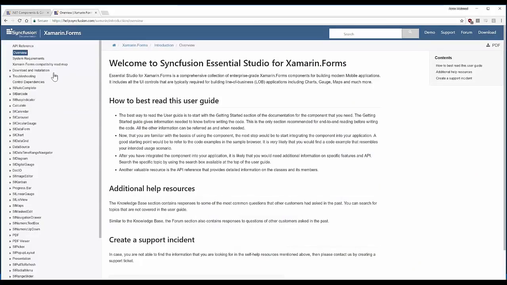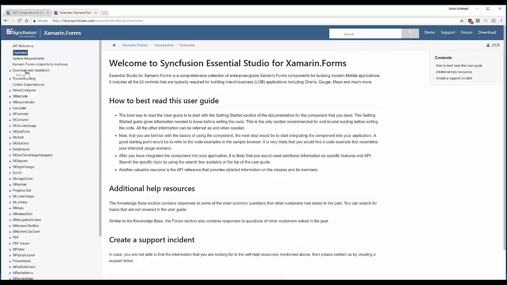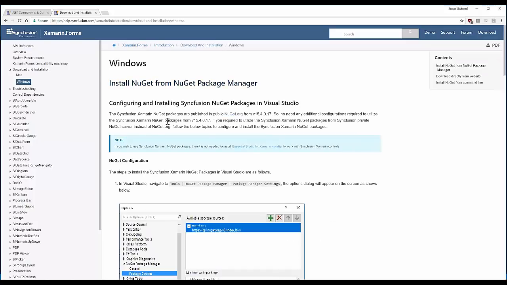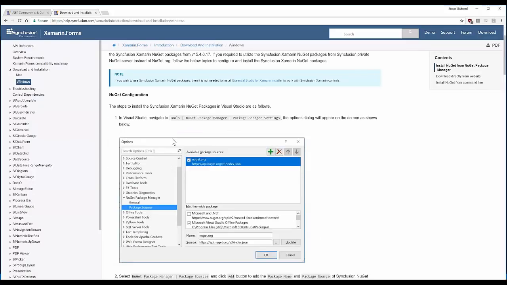Otherwise, if you would rather not reference those assemblies locally, we can also go to the Download and Installation section in the documentation, go to your preferred platform of choice, whether it be Mac or Windows, and from here, we can find the installation instructions for configuring NuGet. That's actually what I'm going to be using. I'm going to be pulling these packages from our NuGet feed. So if you would like to set that up, just follow these instructions.